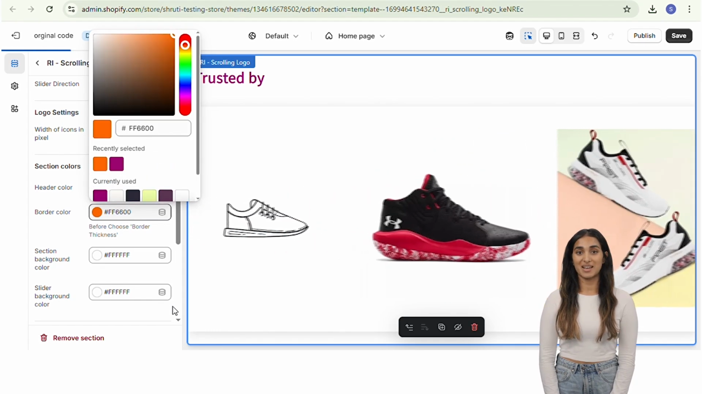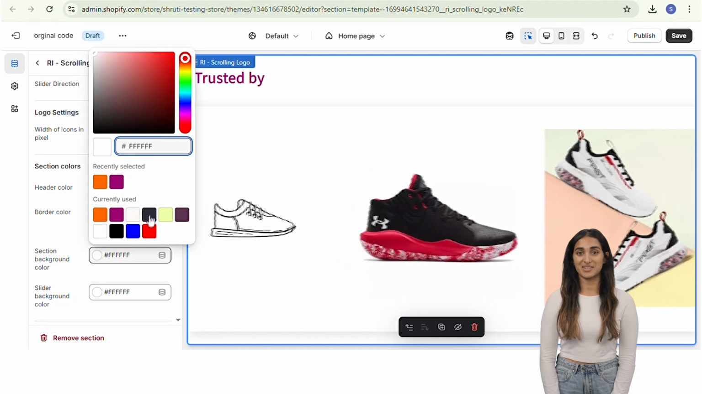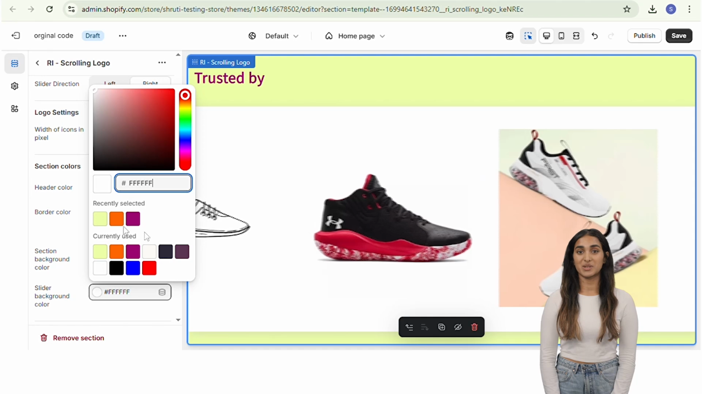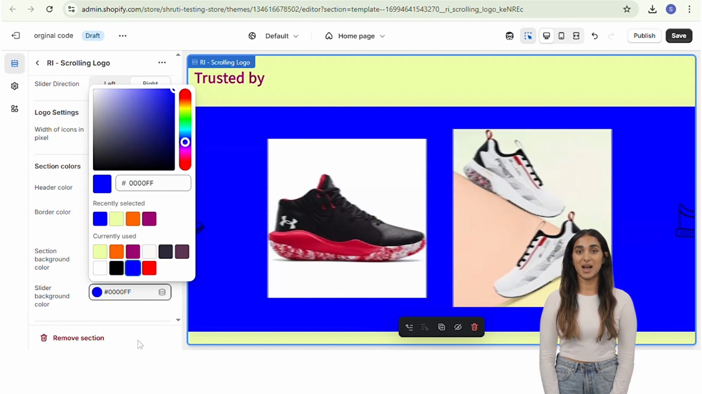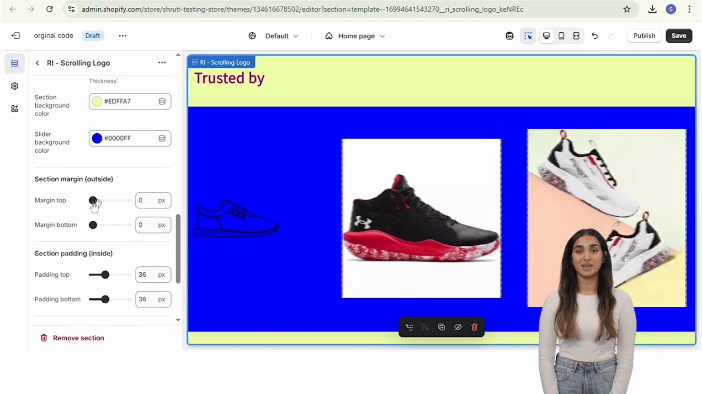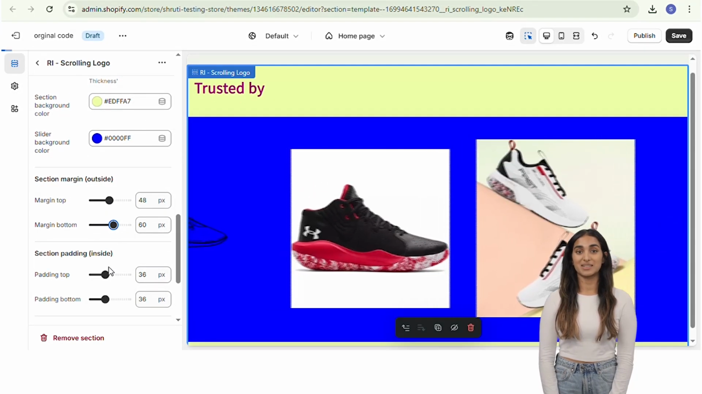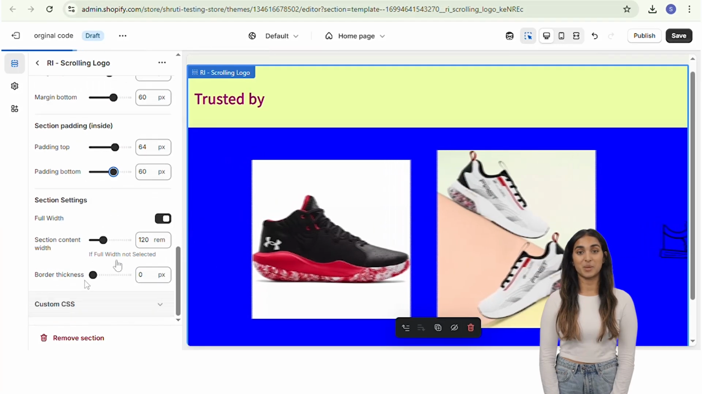When it comes to styling the icons, you can specify their width in pixels for consistent sizing. In the color settings, you have control over the header color, border color, section background color, and the slider background color, allowing you to match the component to your brand theme. Furthermore, the layout can be refined by adjusting the outside section margin, top and bottom, as well as the inside section padding, top and bottom.